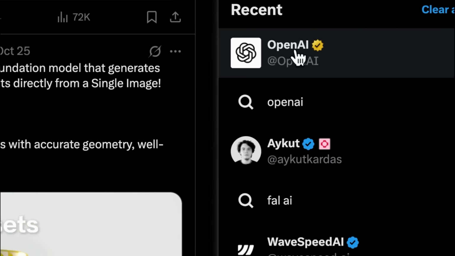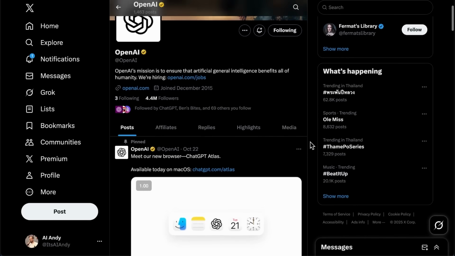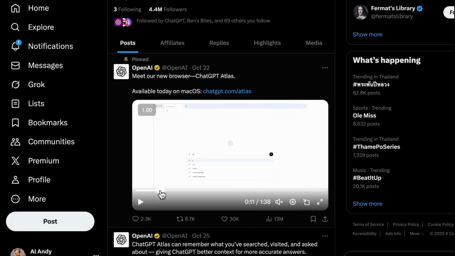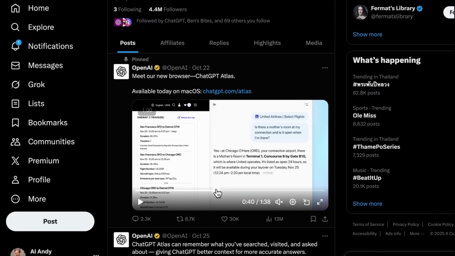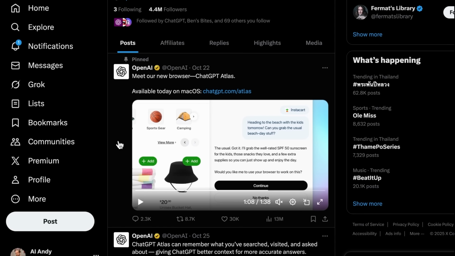So I'm going to go to OpenAI. And of course, the biggest companies, they have the biggest news. And this week, ChatGPT dropped Atlas, which is their own browser. So I think it would be amazing to turn this into a video that our AI avatar is speaking about.